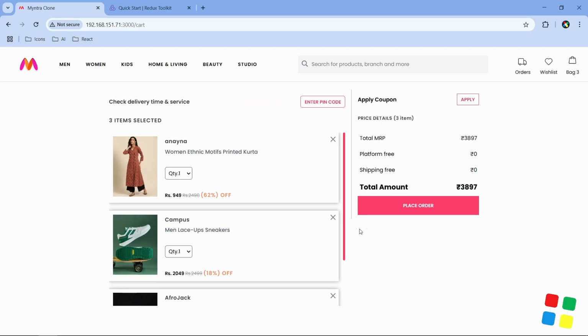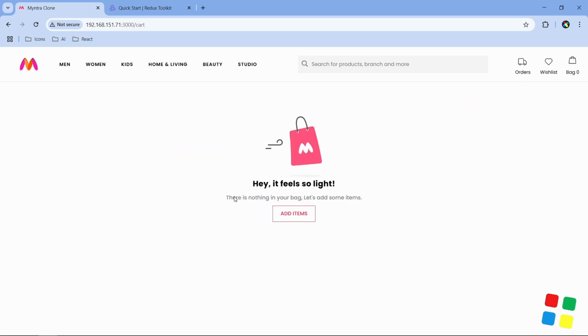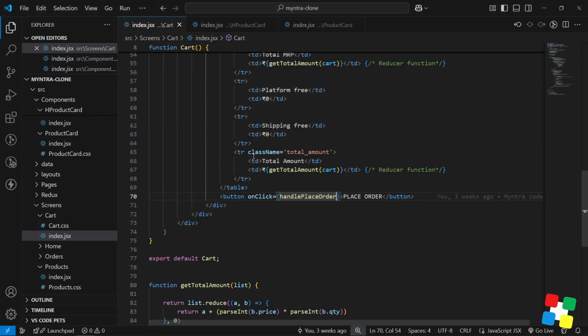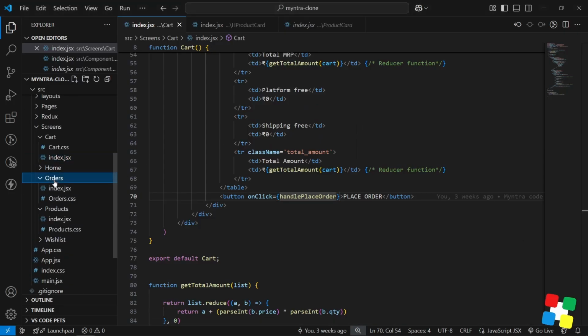So let's go back, and if I click here, all these items should be added to the orders, and we should be able to see them inside the orders. Let's click here, and you see the cart is empty now. I click orders, and you are seeing this. The reason is we haven't mapped it here. This is dummy data. So let's go back to the orders page where we have it here.